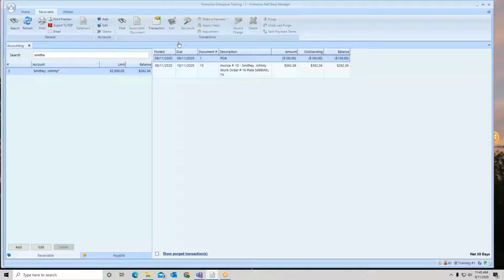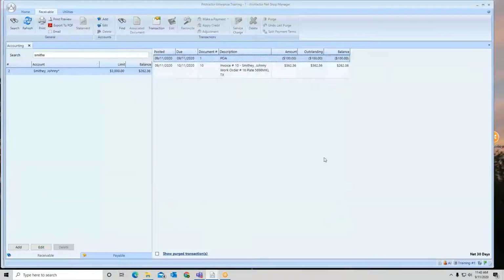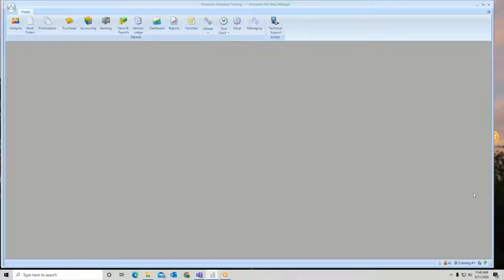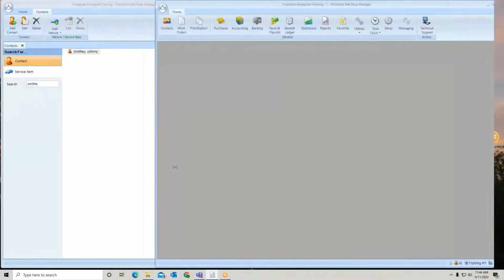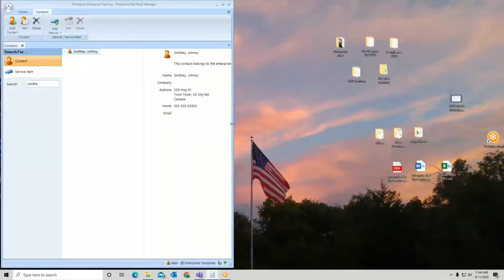So if I want to look at this transaction, I can go up here and look at this transaction. That's really all you can do at the location. So let's get out of this location and let's go over to Enterprise and see what happens. So we'll kind of close this down. And we'll bring up the Enterprise.